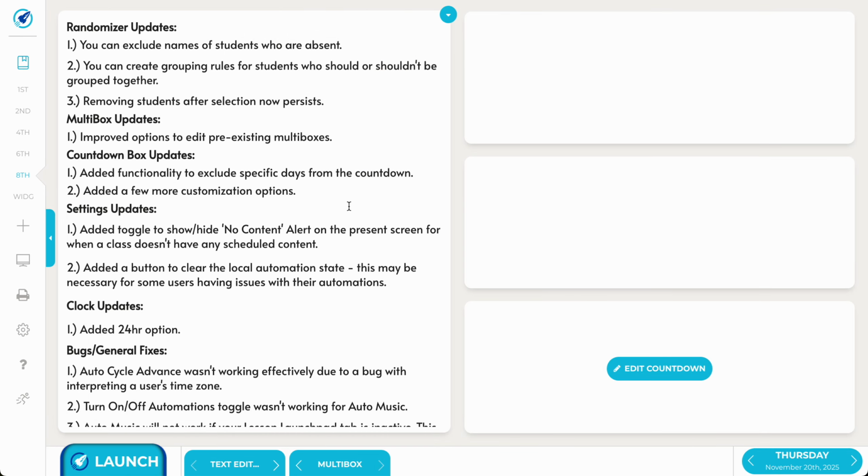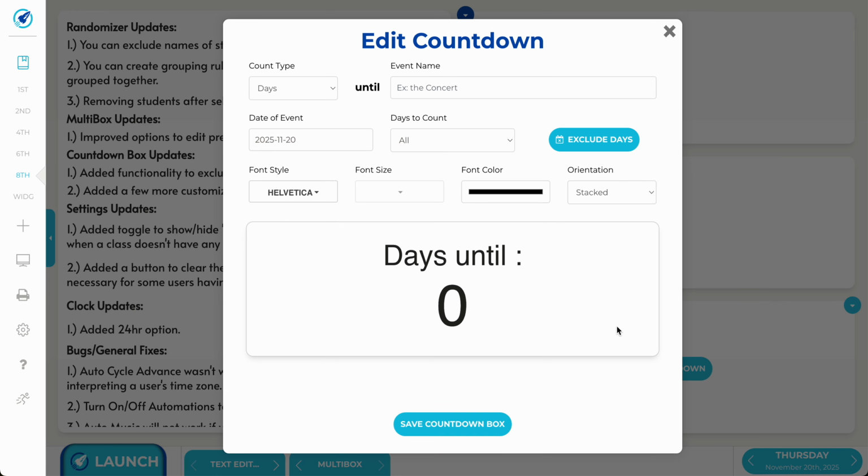Lovely. All right, so the countdown box, you'll see I added new functionality to exclude specific days from the countdown and added a few more customization options. So if we open this up here, you'll see now you can select what this is going to say. So you can have it say days, classes, rehearsals, practices. By the way, if there's something you want me to add to this, send me an email. I can very easily do that. So we'll say days until and then whatever.